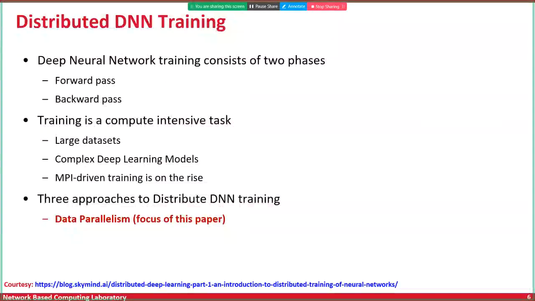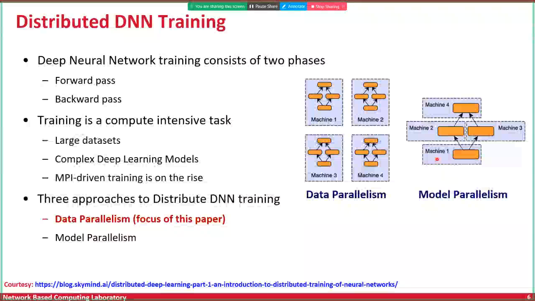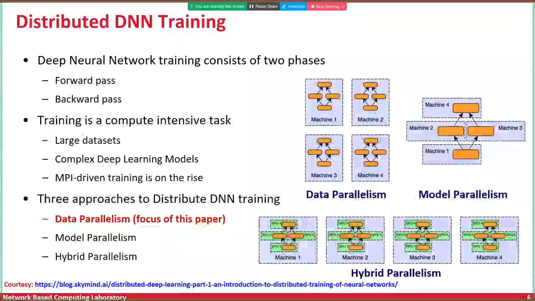Broadly, distributed DNN training is split into three approaches. Data parallelism is the focus of this paper, and it's when you place a full replica of the DNN model on each machine in the system, and then you split the data among them. Model parallelism is splitting the model among the machines of the system and not splitting the data. Hybrid parallelism would be splitting the model among machines and also splitting the data among multiple machines. We'll be focusing on data parallelism for semantic image segmentation.